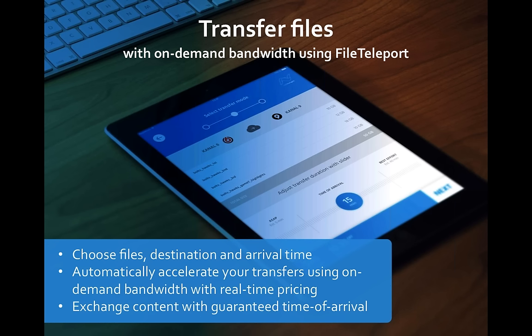And finally, the solution also gives you the possibility to do this with guaranteed arrival times. So compared to using, say, public infrastructures like the internet to do file transfers, where you only get an estimated time of arrival, here we guarantee bandwidth, and by doing that, we also guarantee time of arrival for the file transfers.